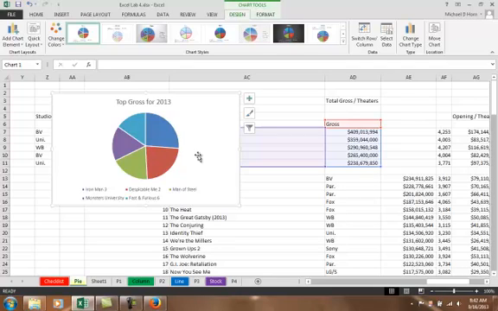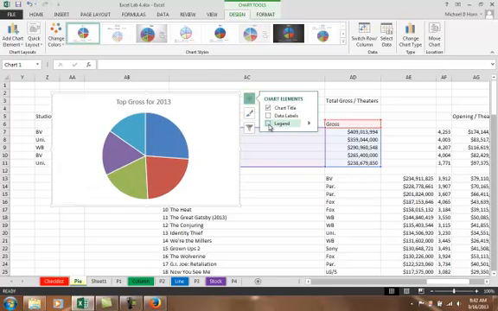Now, we don't want this legend down here at the bottom because that distracts from the picture, so we're going to get rid of that. See that little plus right on the right-hand side of the chart? If you click on that, you'll get that, and then you just uncheck legend, and that'll get rid of that. Okay. So that makes the chart a little bit bigger, which makes it easier to read. Also focus their attention on that.